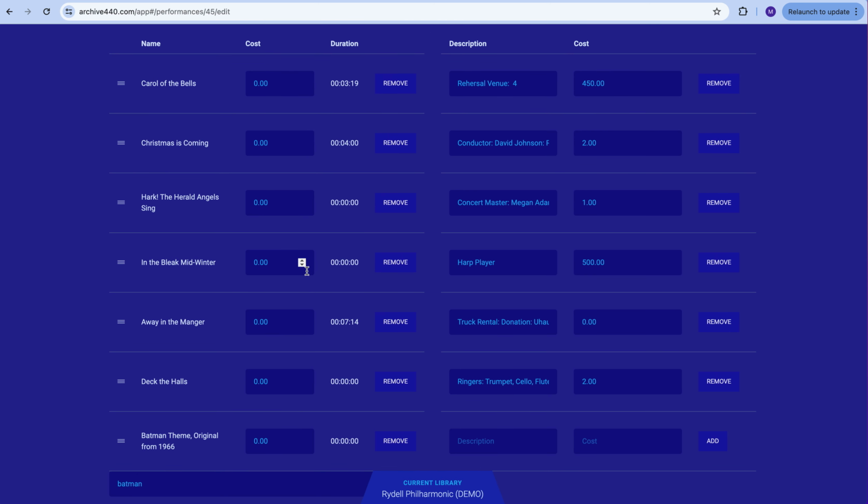Going back, and I can always decide, you know what, I actually don't want to play that piece. Let me go ahead and remove it. So I come to the right-hand side, and I simply hit remove. So adding and taking away music from a performance is really easy.